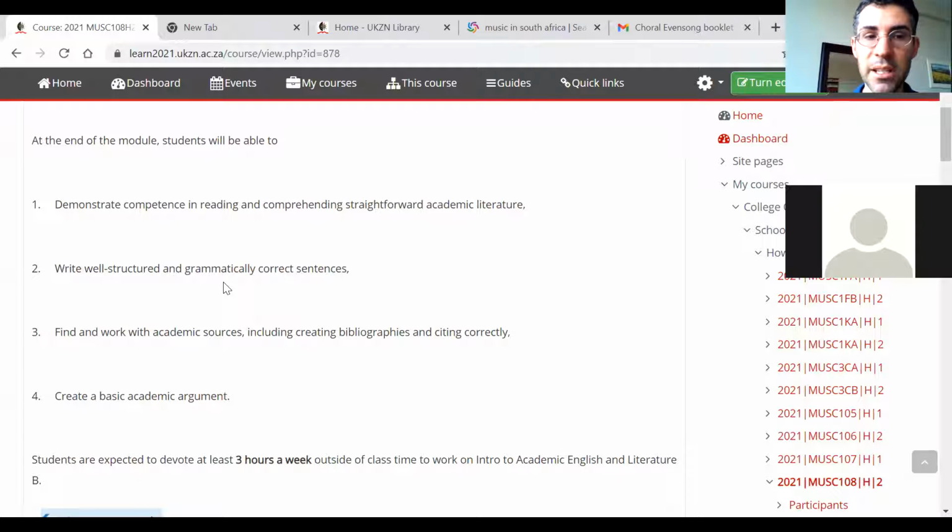Our second aim is to be able to write well-structured and grammatically correct sentences. Now, you learned a little bit about grammar last semester. This semester, we are going to put those rules and techniques that you learned into practice a lot more. And that means that you're going to be writing a lot more than you did last semester.